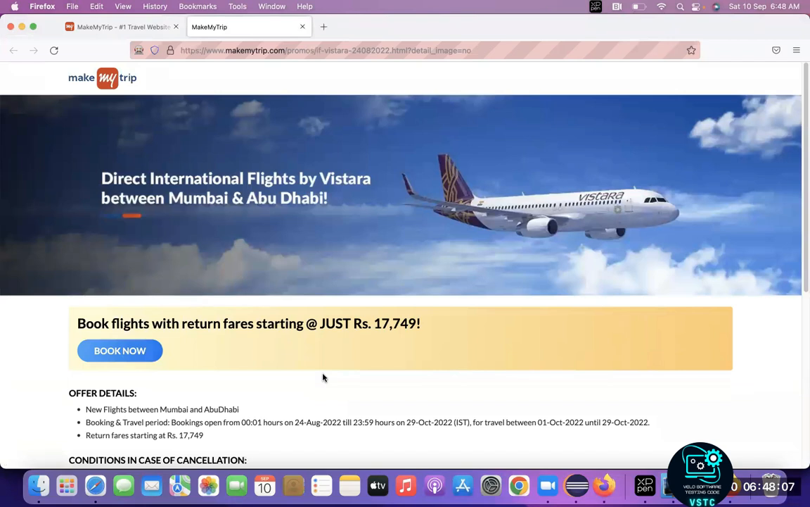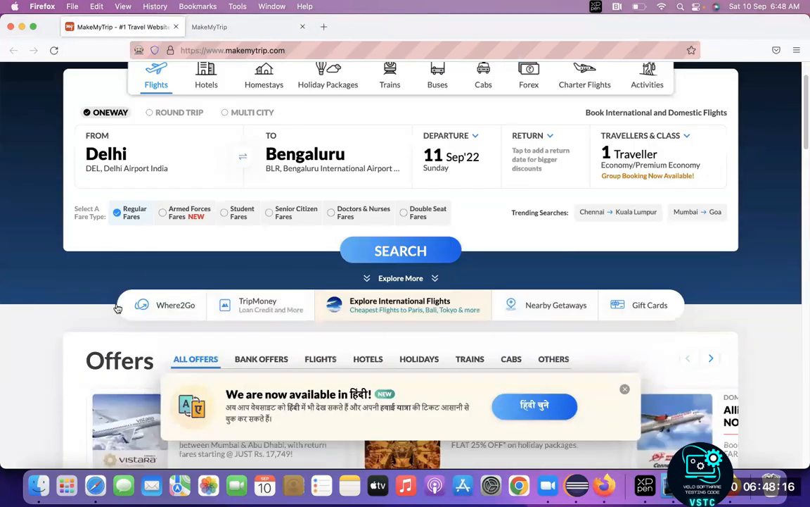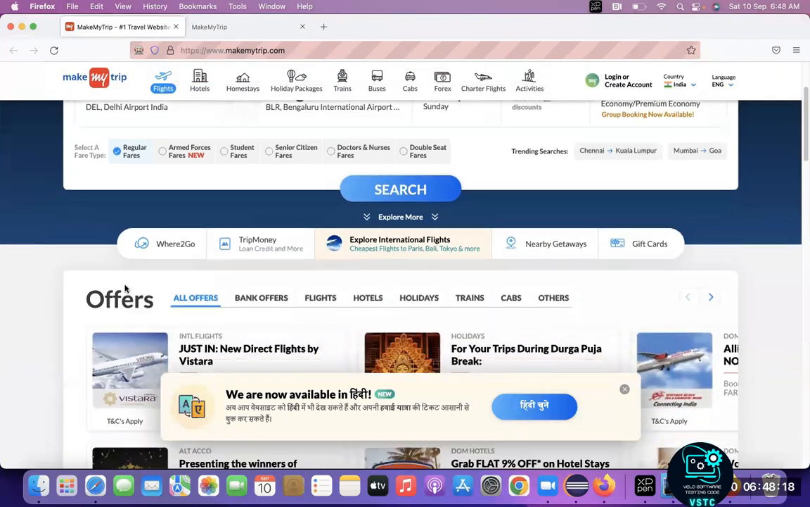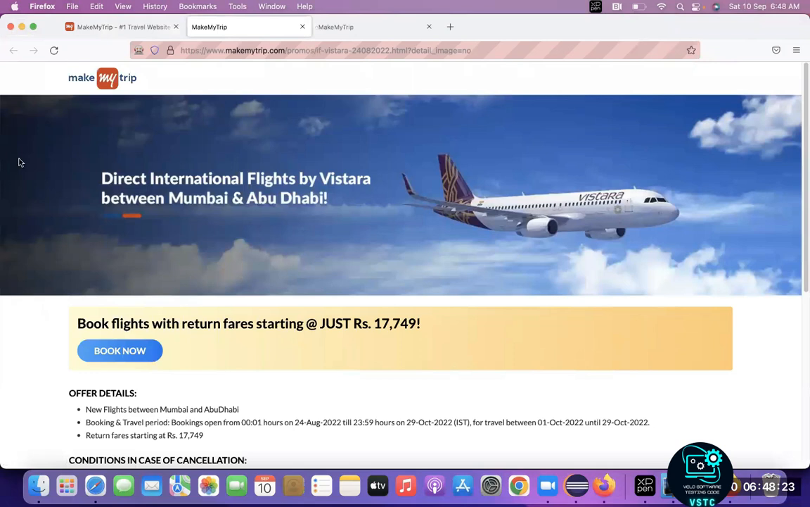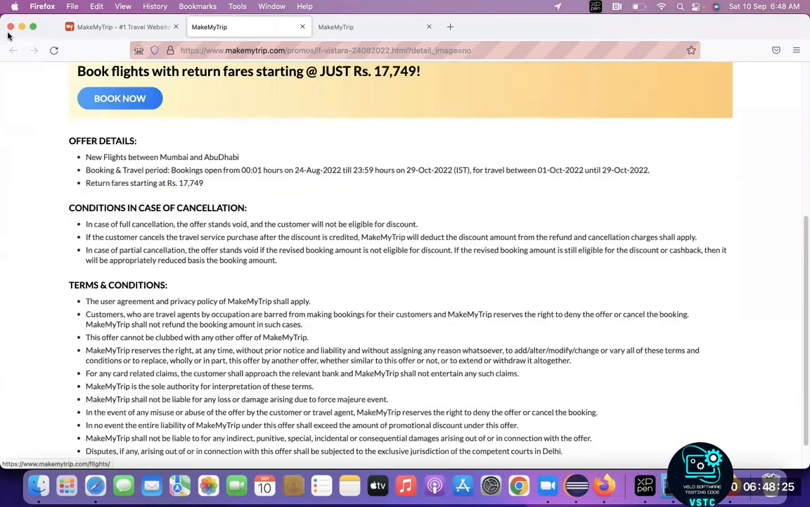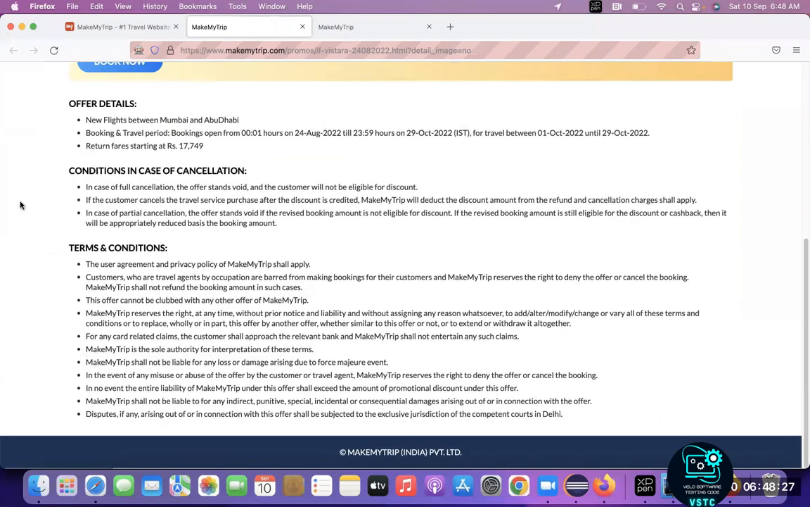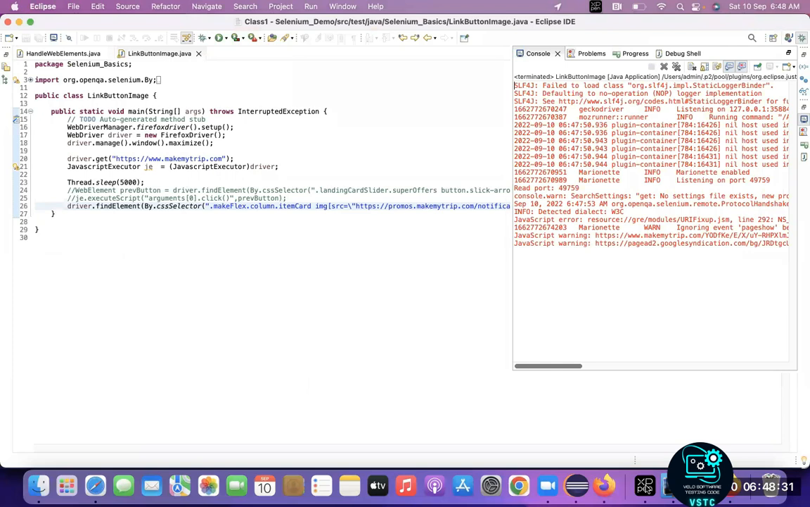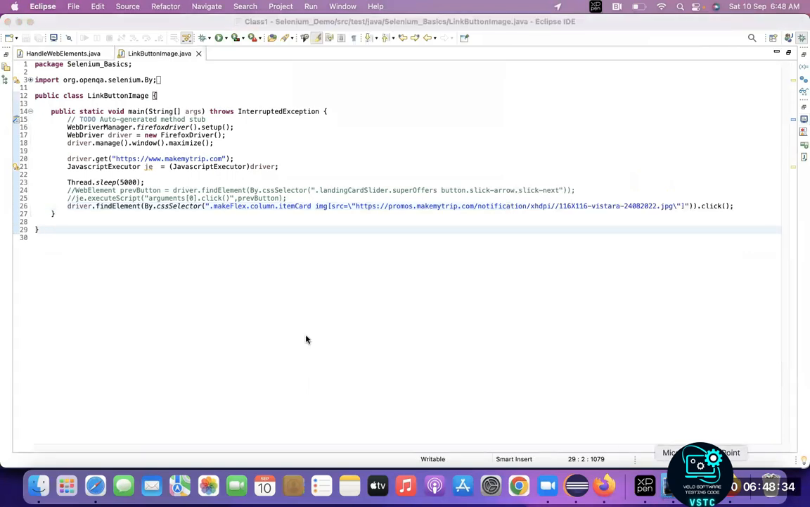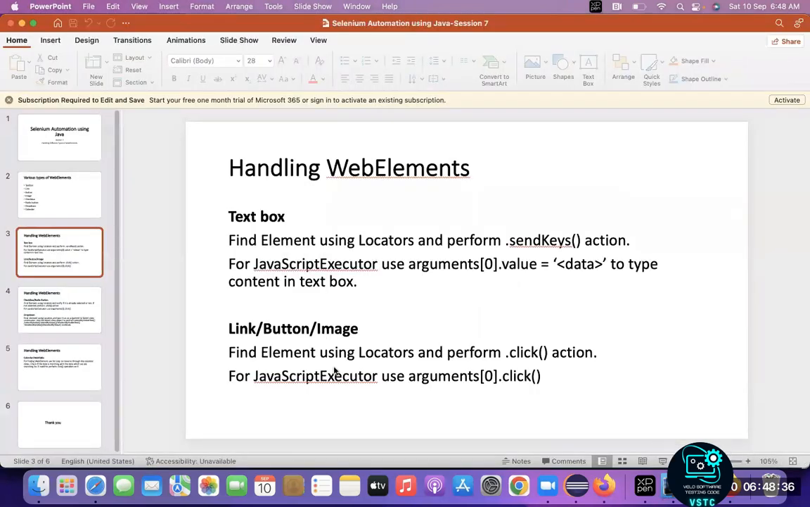So it clicked on that element and this page has landed. So this is how you can handle an image. Previously it was on this page, so it clicked on this. Once you click it, this page will land. The same thing is done by the automation script. So this is how you handle an image tag. So this is about image, button, and link.